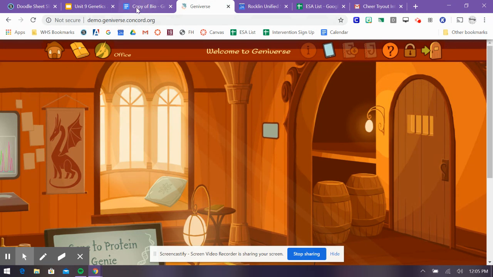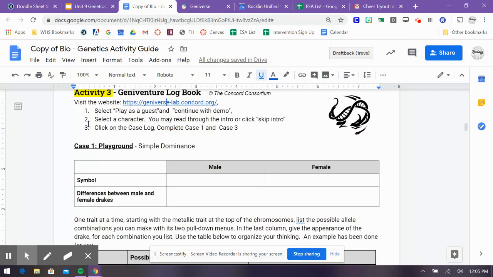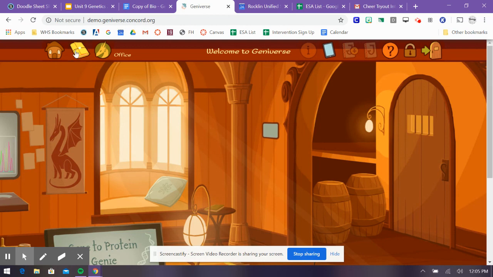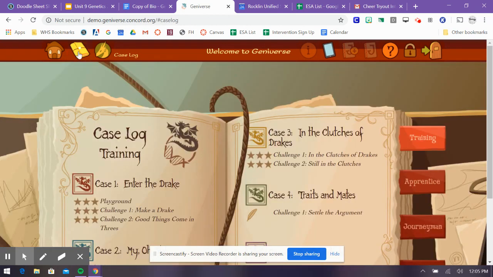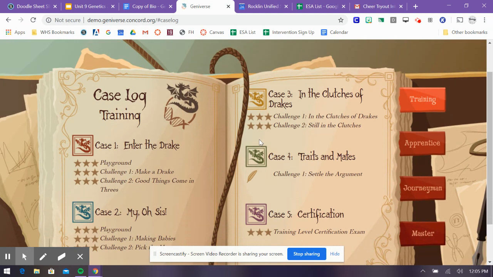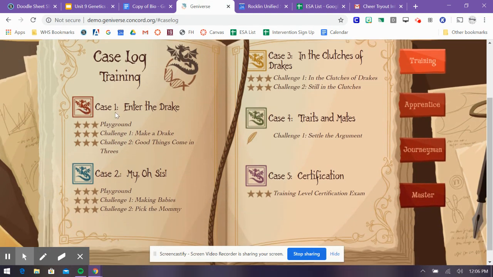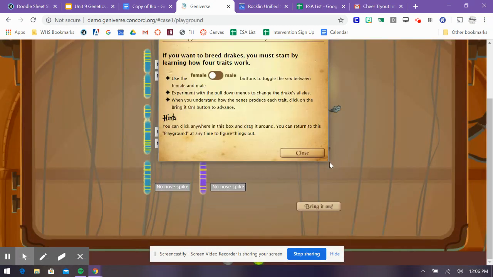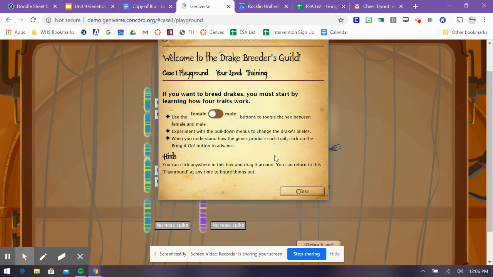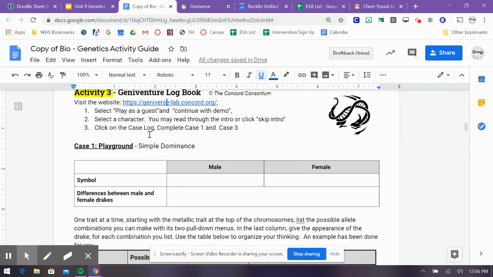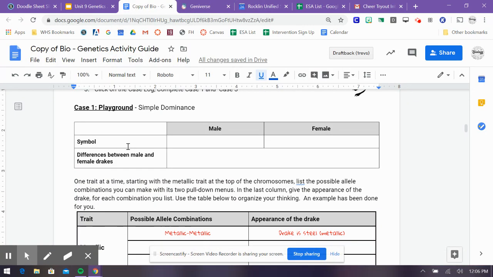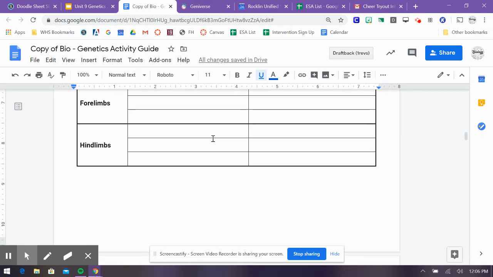As it says here, click on case log, complete case 1 and 3. This right here is the case log, so you're going to click on that. This lets you do case 1 and 3. To access this, you are going to click on each of these. Once you're in here, you're going to be able to bounce around in there. This is the case 1 playground. You are going to answer these questions and fill out this activity.